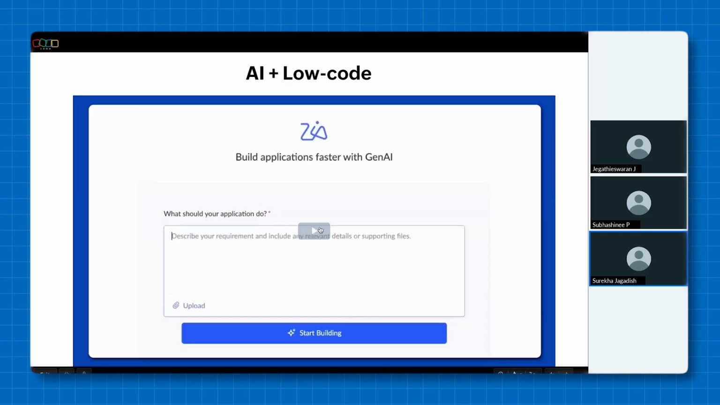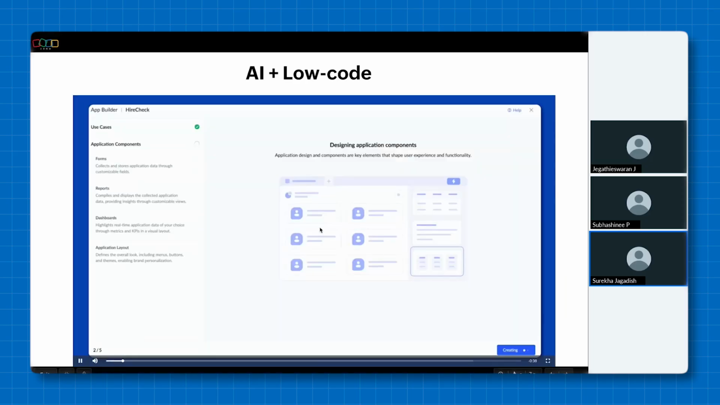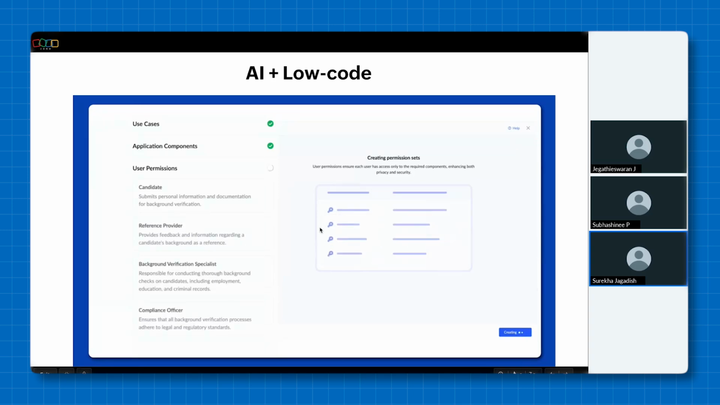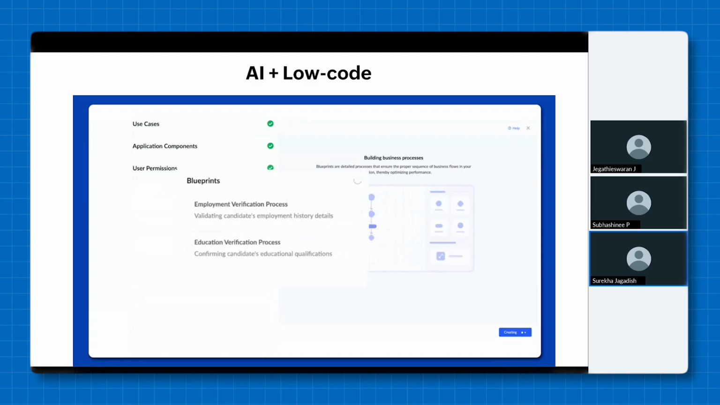So let's look at a brief overview of how AI works within Zoho Creator. I'll probably be showing you this in real life as well, on how Zoho Creator looks as a product.